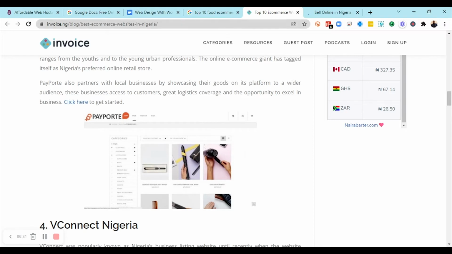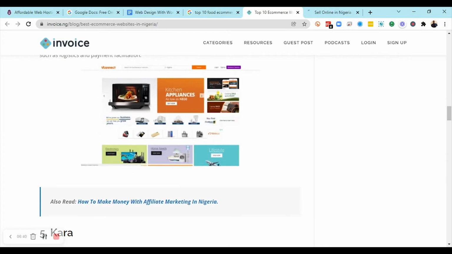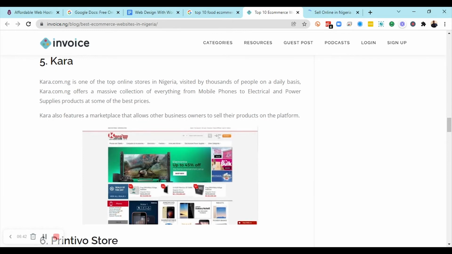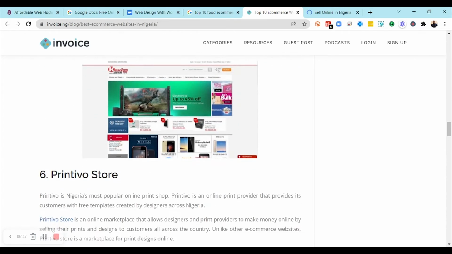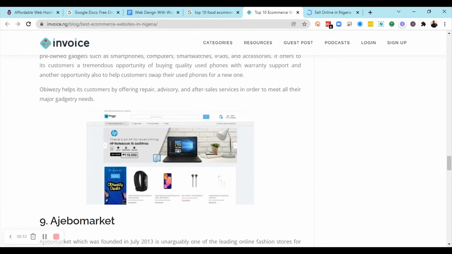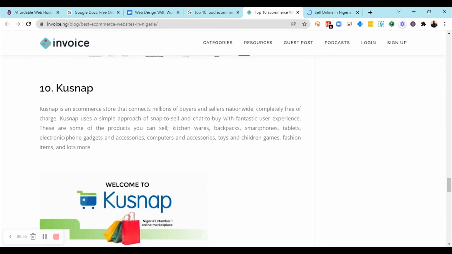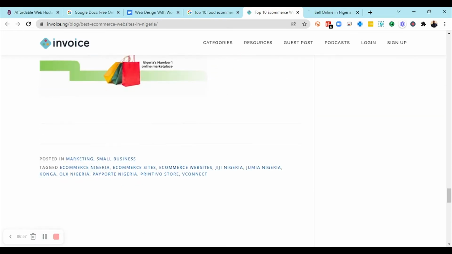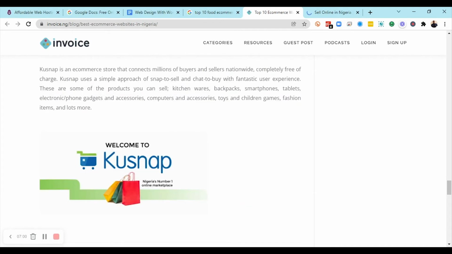If you look at this place, what you will see is the top 10 e-commerce websites for online shopping in Nigeria. That's what I'm seeing. So we have VConnect. I'm looking for the one that actually deals with food. So we have kara.com.ng, then we have Prentivo, then Gigi, then Obiwezi. They mostly sell the same thing. And we have Snap. Maybe we should change that keyword from food to maybe clothing accessories. So we can now get that result.